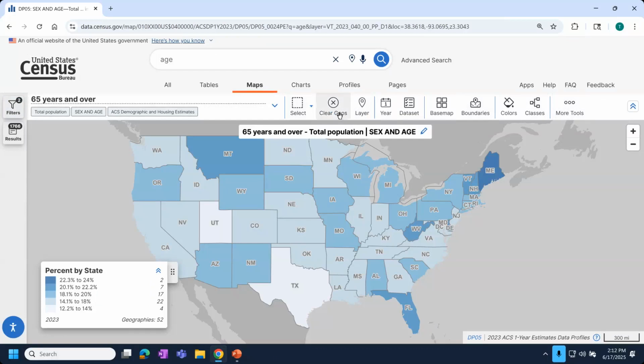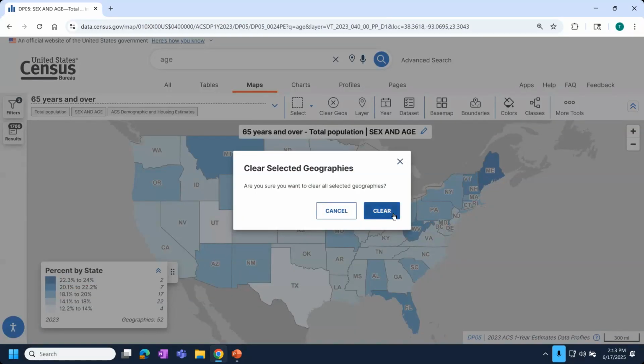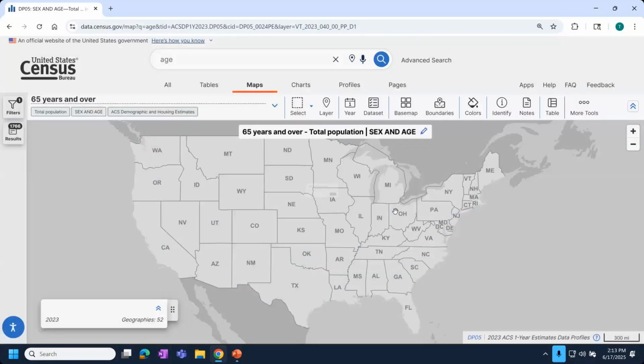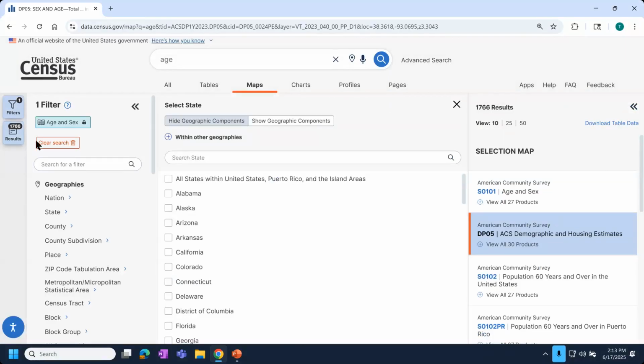But for now, I'm going to start with the Clear Geos button. That's going to clear our geography selection. You'll get a pop-up confirming that you truly meant to click this. And once you confirm, you'll notice the all states selection has disappeared from the filter panel on the left.